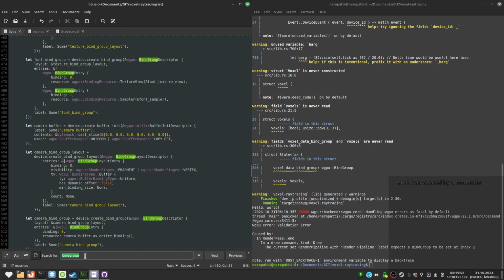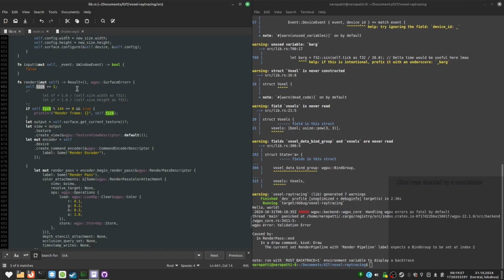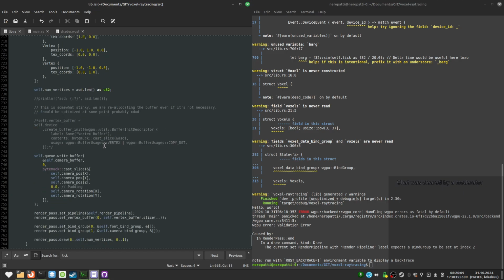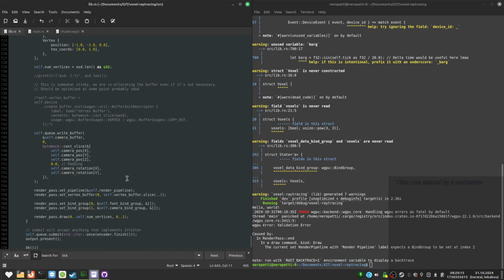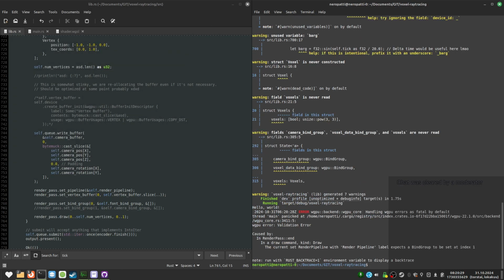Actually, where do we render? Here we render. Let's go. Oh, this is writing into... Oh, okay. Nice. So I think the problem is here. And if I comment this out, then it should complain about index 1. Yes. Okay. So I'm missing this currently.